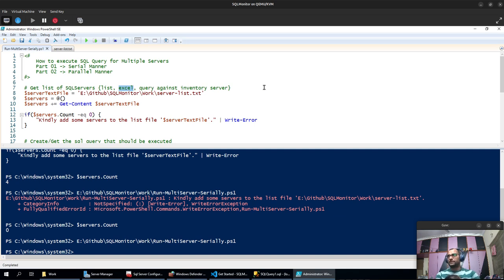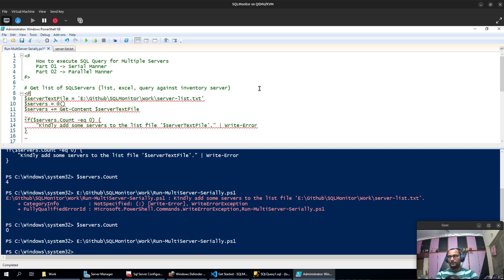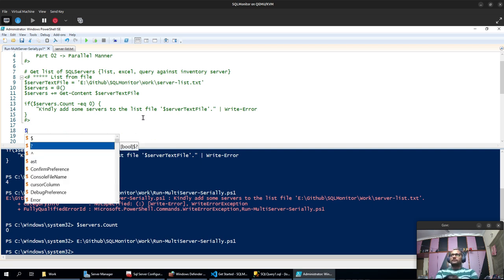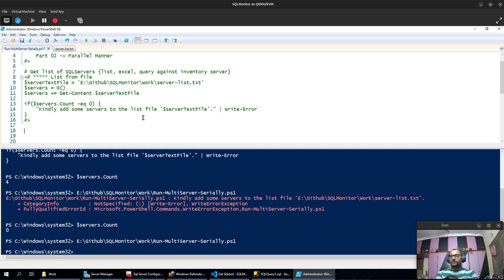I will comment this method, list from file. Okay, so I'll comment this method. Now let's go by the next method that I usually follow. I want to get the list of the servers from SQL Server, from my inventory server itself. So I will say get list of servers from inventory.